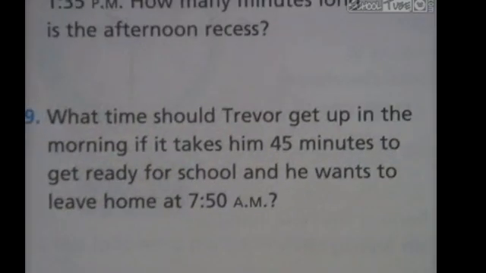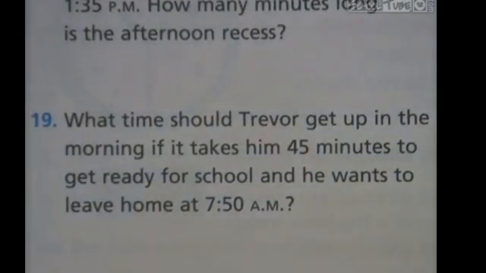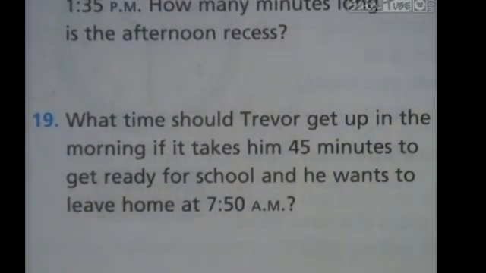Number 2. What time, and we're answering this question right here, what time should Trevor get up in the morning if it takes him 45 minutes to get ready for school and he wants to leave at 7:50? So he's leaving at 7:50, so what time does he have to wake up if it takes him 45 minutes?